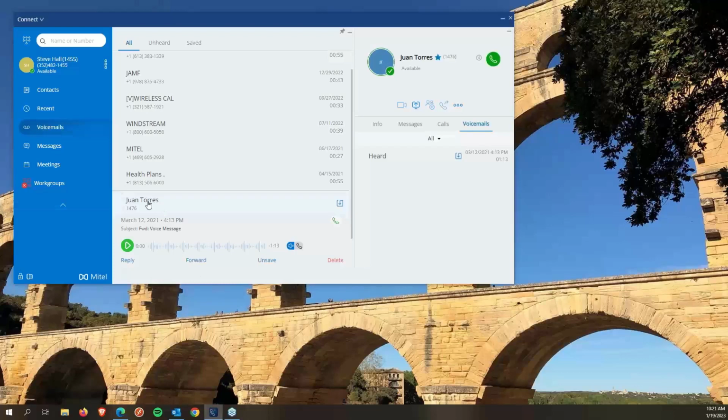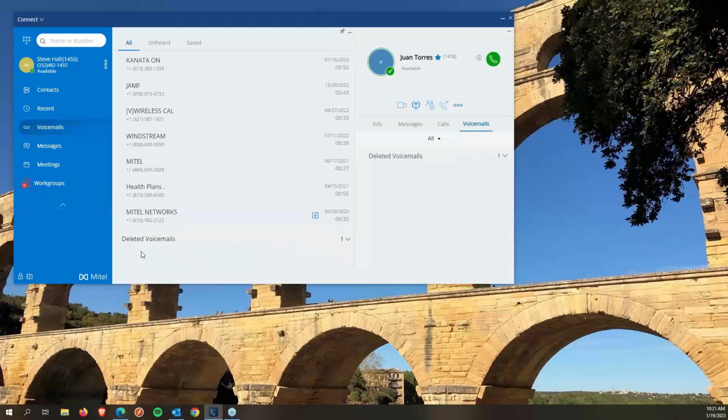I can take this voicemail message if I need to, and I can reply to it. So I could record a message because this is another internal extension. I could record a voicemail reply and drop it into their mailbox. I could also forward this voicemail to someone else and drop it into another user's voicemail box so they can be responsible for it. Because it's a saved message, I have the option to unsave it or the option to delete it.